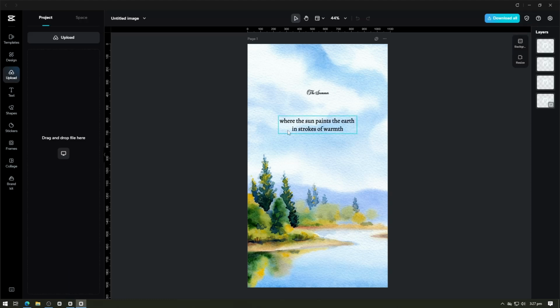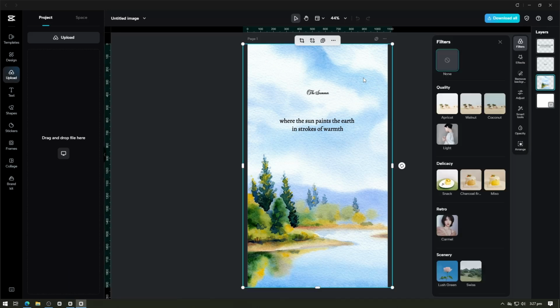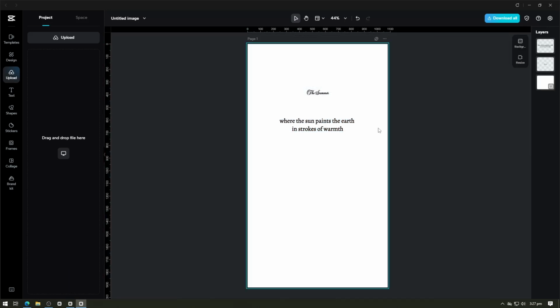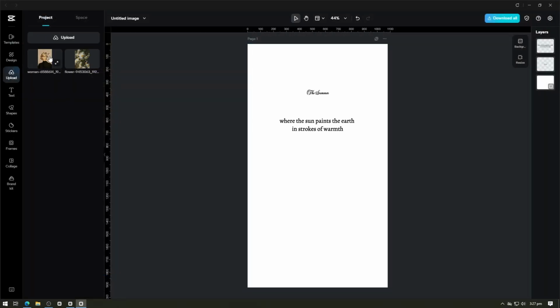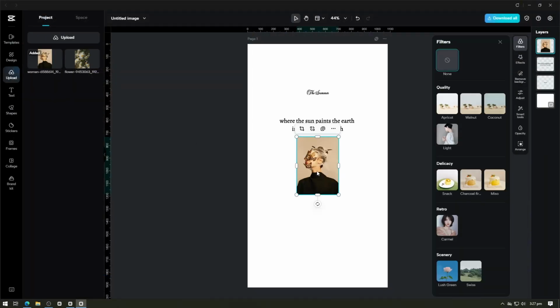Inside the editing window, you'll see default images used in the preset. You can delete these default photos and replace them with your own by uploading images from your device. Once uploaded, tap on your image to select it.